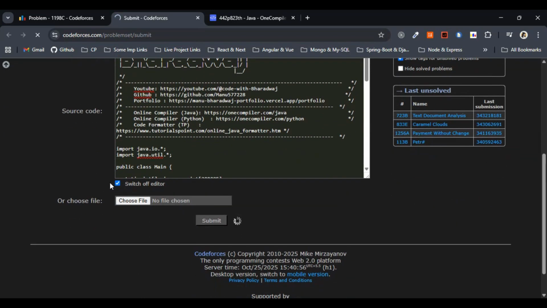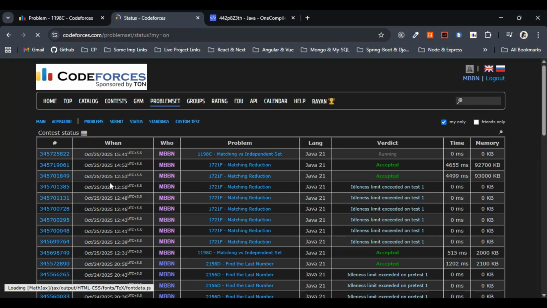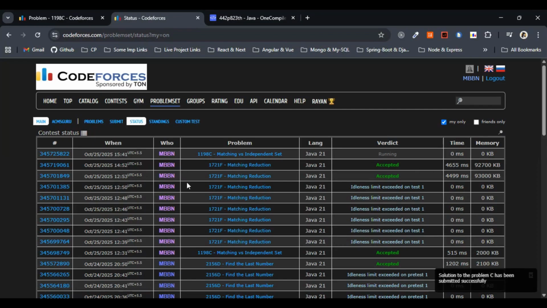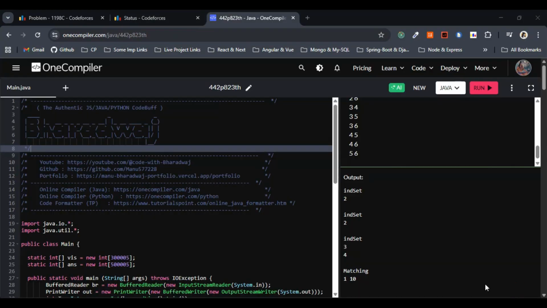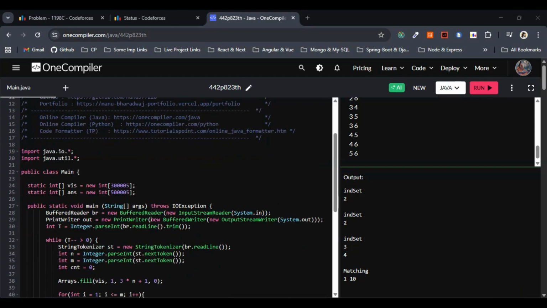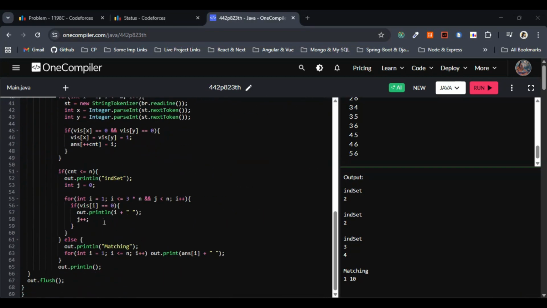Let's wait for some time. I hope this works for all the test cases, man. Let's see. Wrong test on this one. Just give me a second here. So let me do one thing. Here, I think we have to go with a capital I actually, IndSet. So that is the reason it is showing the wrong answer, I believe. So that is the only thing.